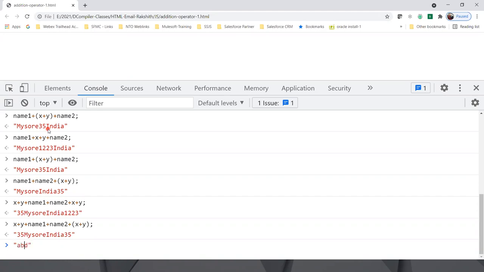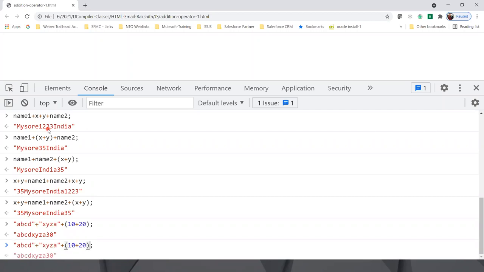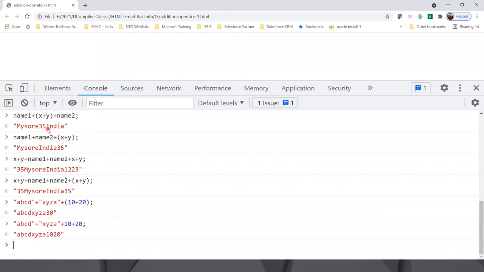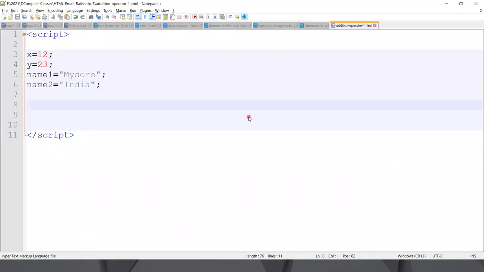ABCD plus double quotes XYZA plus round bracket 10 plus 20. You can add like this directly. Can you see this? If I remove the round bracket, it is treated as string concatenation. So watch this video, practice this concatenation, which is very important for the upcoming videos. You should be very clear and thorough about this. Use the console and do it.